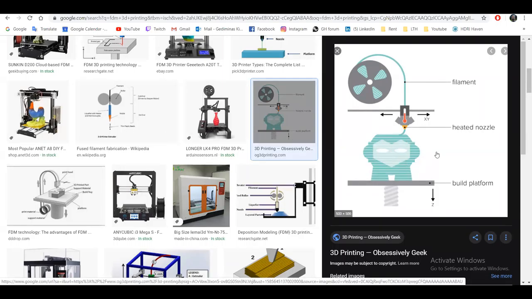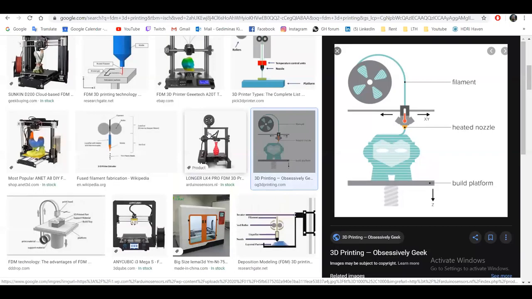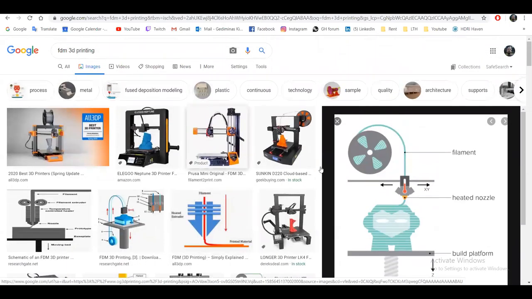The build plate, again, 60 degrees, not that big of a deal if you touch it or even hold on to it. It's fine. It's just warm. It's not hot or anything. So printer-wise, we are using a Cartesian type. We will be using Cartesian type printers.